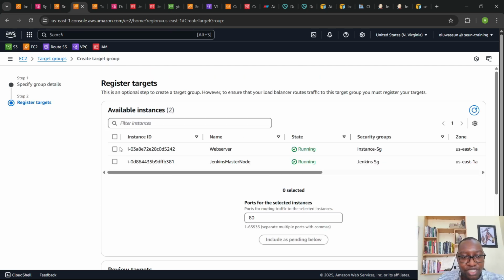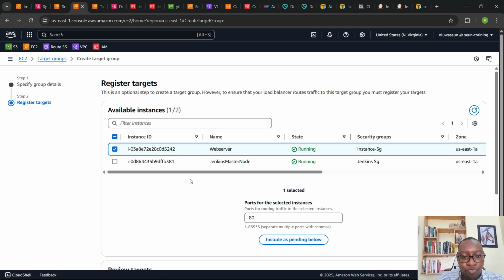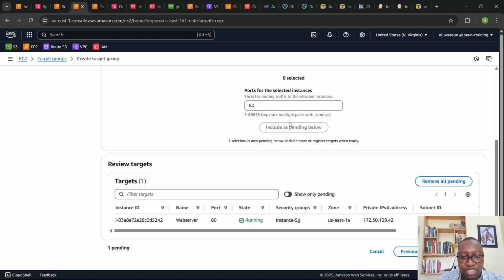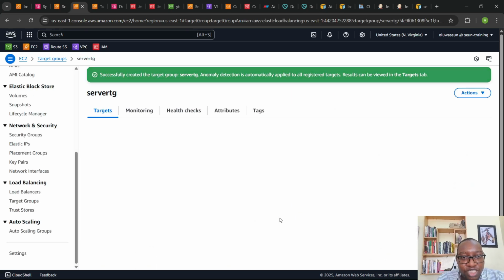And of course, we register the instance, pending below. So let's register this instance, include it as pending, and then we create a target group. So the target group has been created.